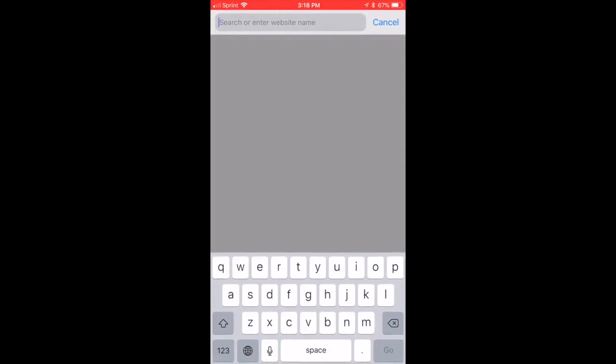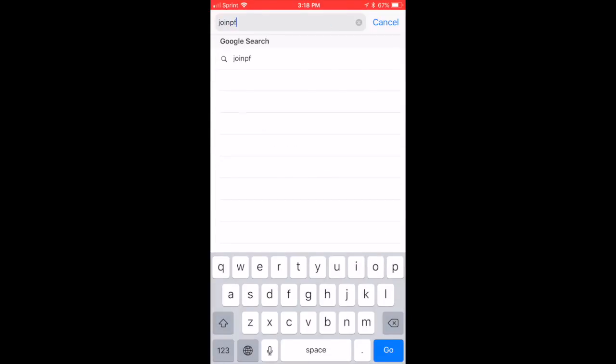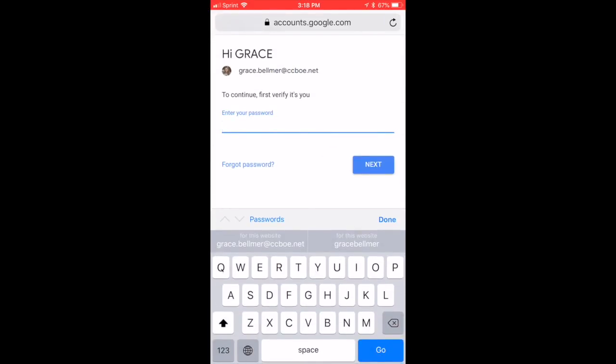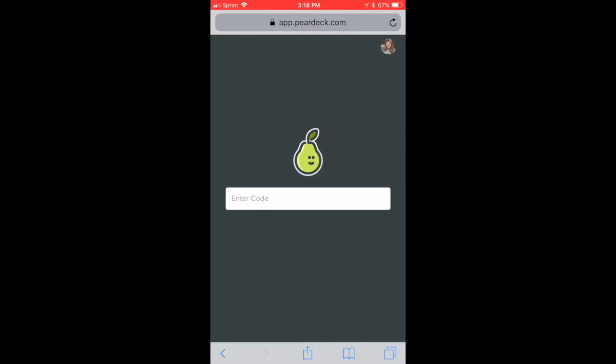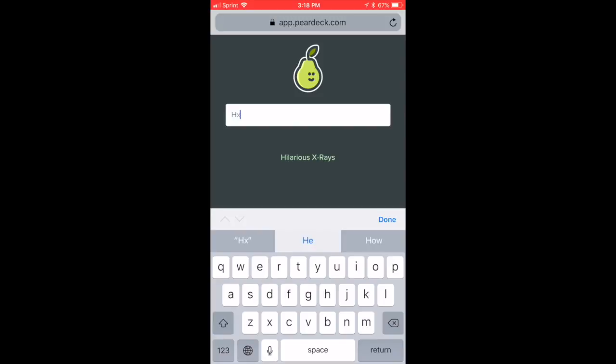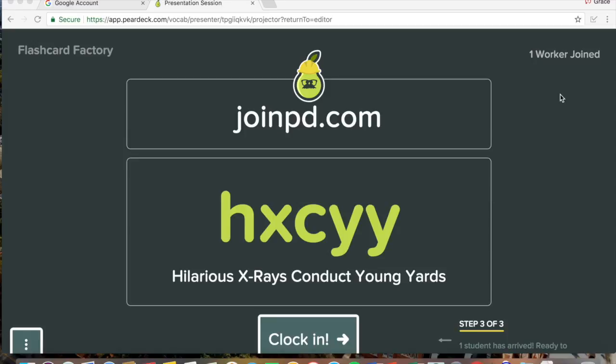Your students will need to open up an internet browser on their device and type in the website displayed on the projector screen. When they get to the website, it might ask them to sign in. All they need is a Google account. Once they've logged in, they will be asked to enter the code displayed on the screen. Have students enter the code. You can keep track of how many students have joined on the display screen. Once all your students are in, click on Clock In.